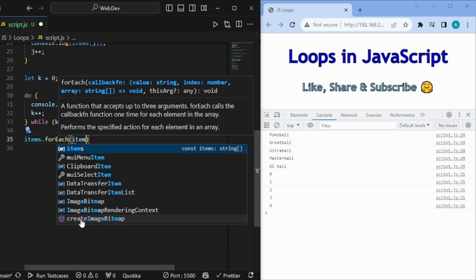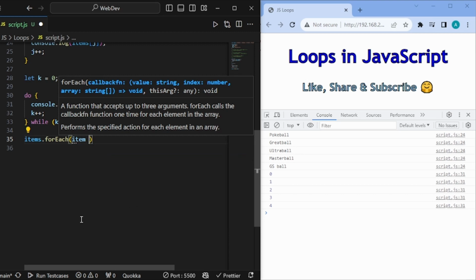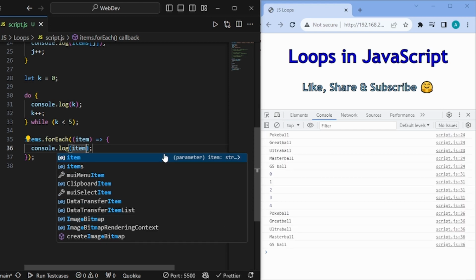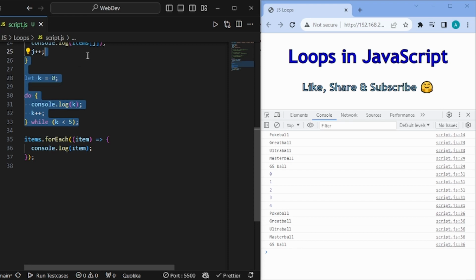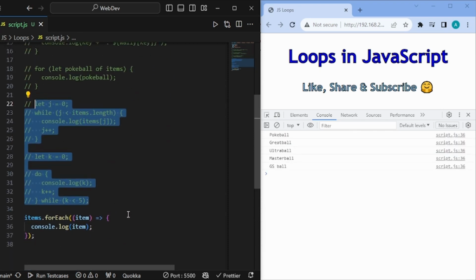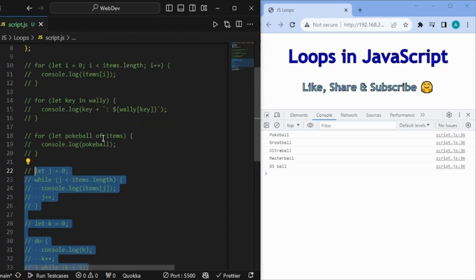When we have this item, then we can write one callback function. I'll simply log out the item, and as you can see, let me comment out all these whiles and do whiles and everything. And as we expect, we have all the items in the items array.